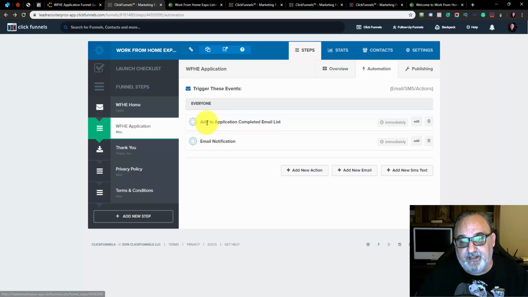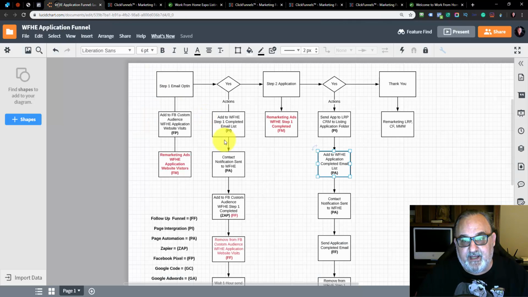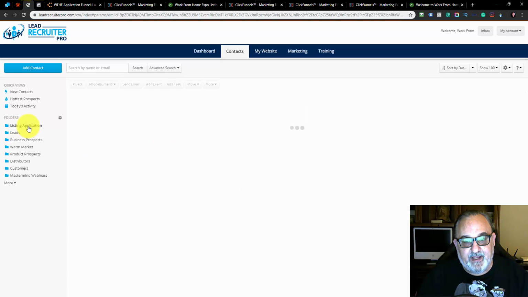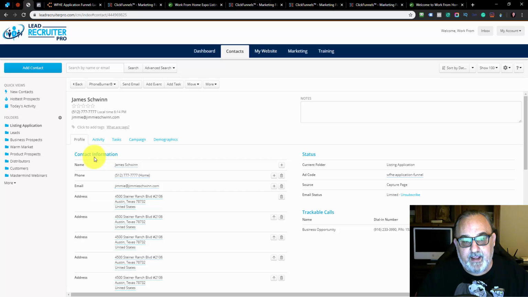So at the application page, I'm adding it to that list that I showed you, and I'm adding it at the application page, the page automation, instead of the actual integration, because I've already got it going into LRP. So when you see it here, it's going in to Lead Recruiter Pro. It goes into this listing application. So that code you see brings it right in here, okay?